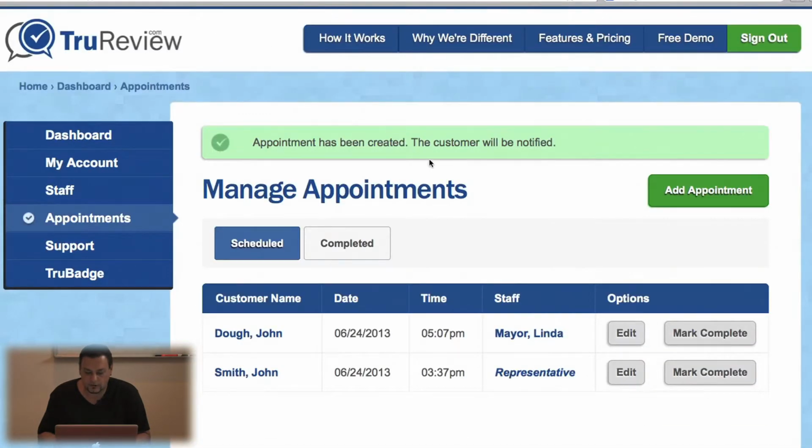So the appointment has been created, and the customer will be notified. And you can see here inside of my Manage Appointment screen, I have John Doe. Linda Mayer is going to be going over there right now. Now you can see here there's an edit button. That edit button allows you to open this and make some changes to your appointment before the customer receives it and accepts by acknowledging the email. Once they do that, that edit button will be removed from your screen.